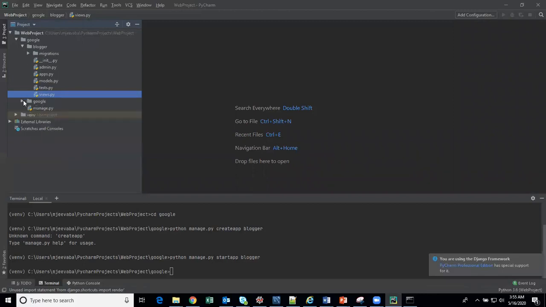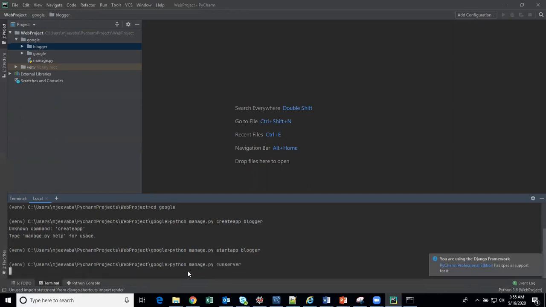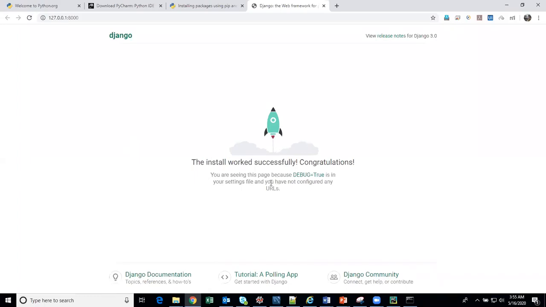But how do we know it is properly set up or not? We'll just quickly run this application on our local server. To run this, it's a simple command line: python manage.py runserver. Okay, I think this works fine. You see the starting development server. If you click on it, the page says the install worked successfully. Congratulations.